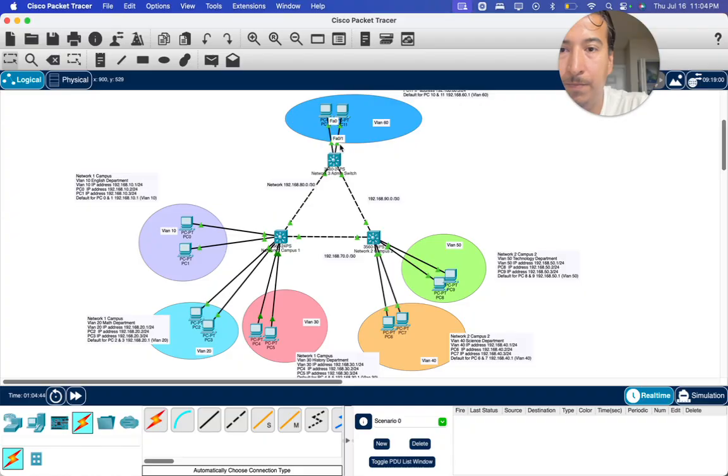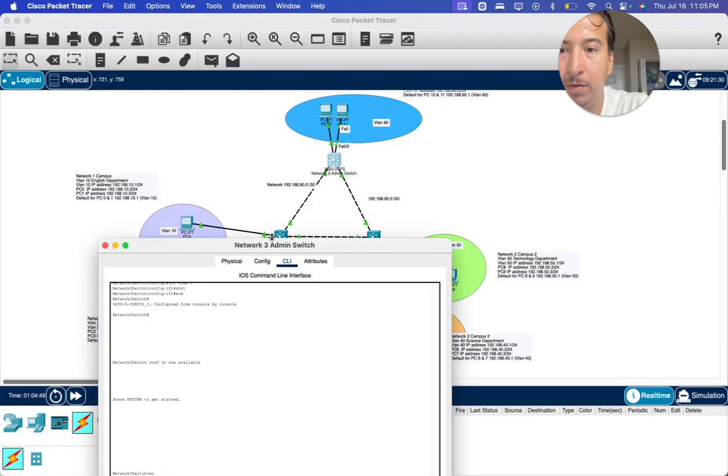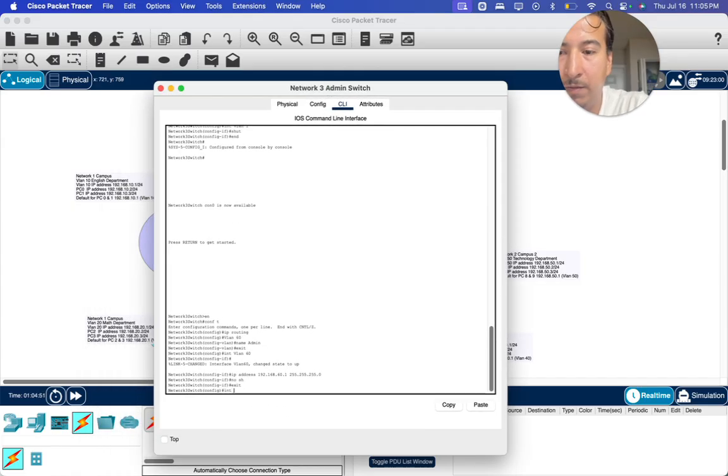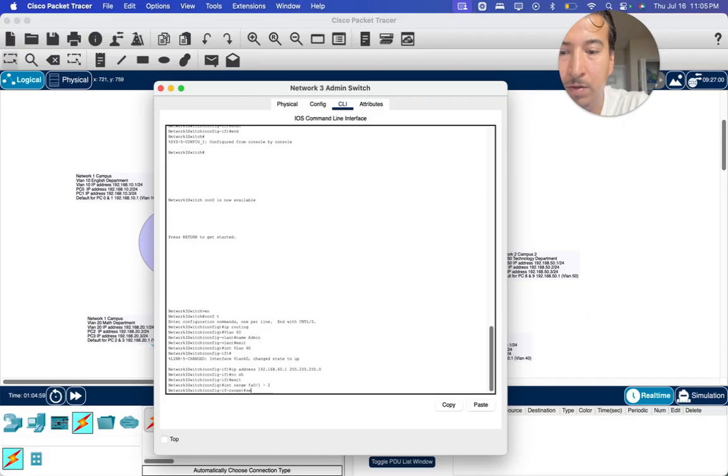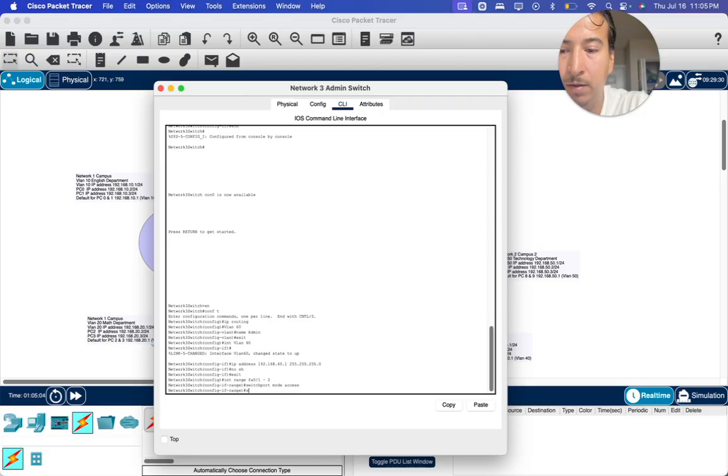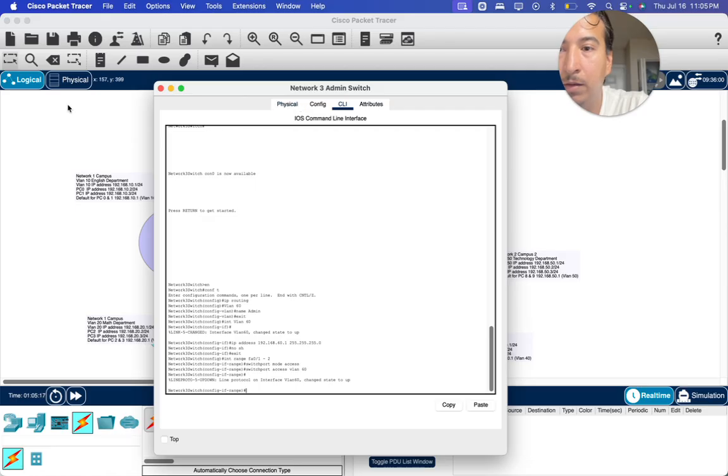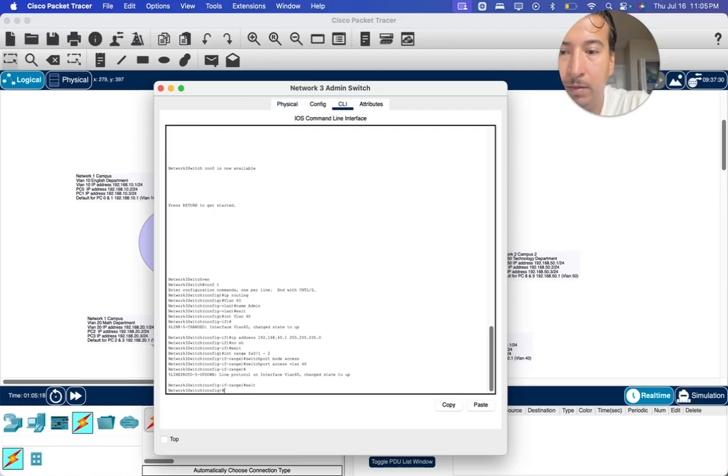Okay. Interface range FA0/1 through 2. Switchport mode access. Switchport access VLAN 60. Exit. Okay.